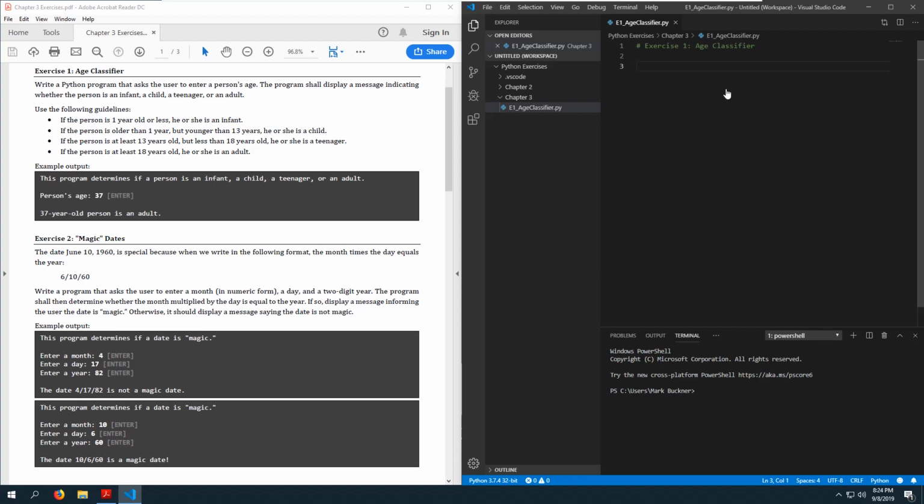Alright, let's take a look at the output here, an example output. This program determines if a person is an infant, a child, teenager, or an adult. We ask for the person's age, they enter it, and we output that this person, in this case a 37-year-old person, is an adult. Alright, let's pseudocode this out.